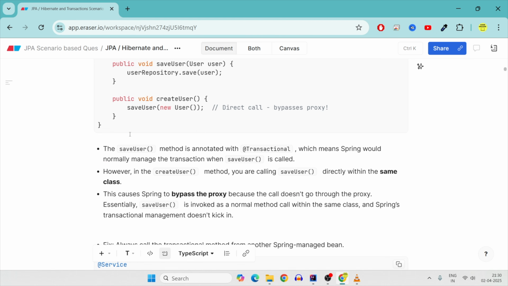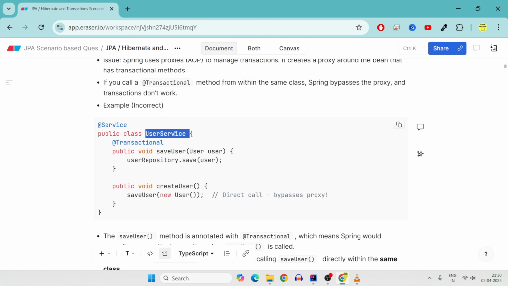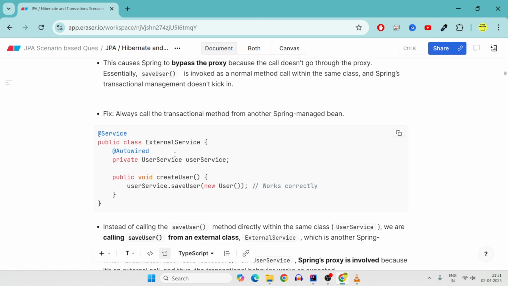Don't have to do anything. Since proxy is created on the class level, to manage the transaction, though on the method level, you have to call the method from outside this bean or the class. So this service will create a bean. The bean will be created as a proxy for this particular transaction. To call this, you have to call outside the bean.